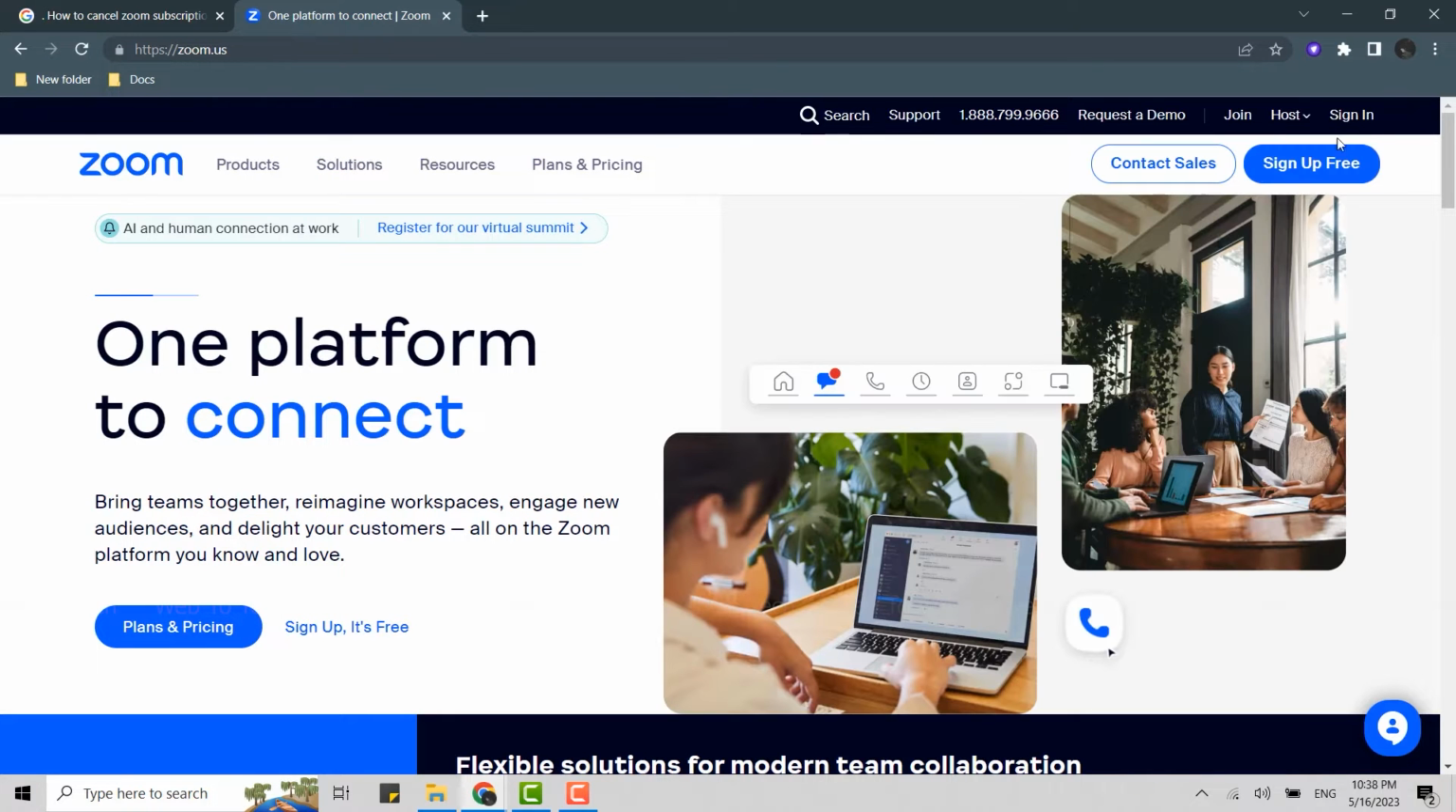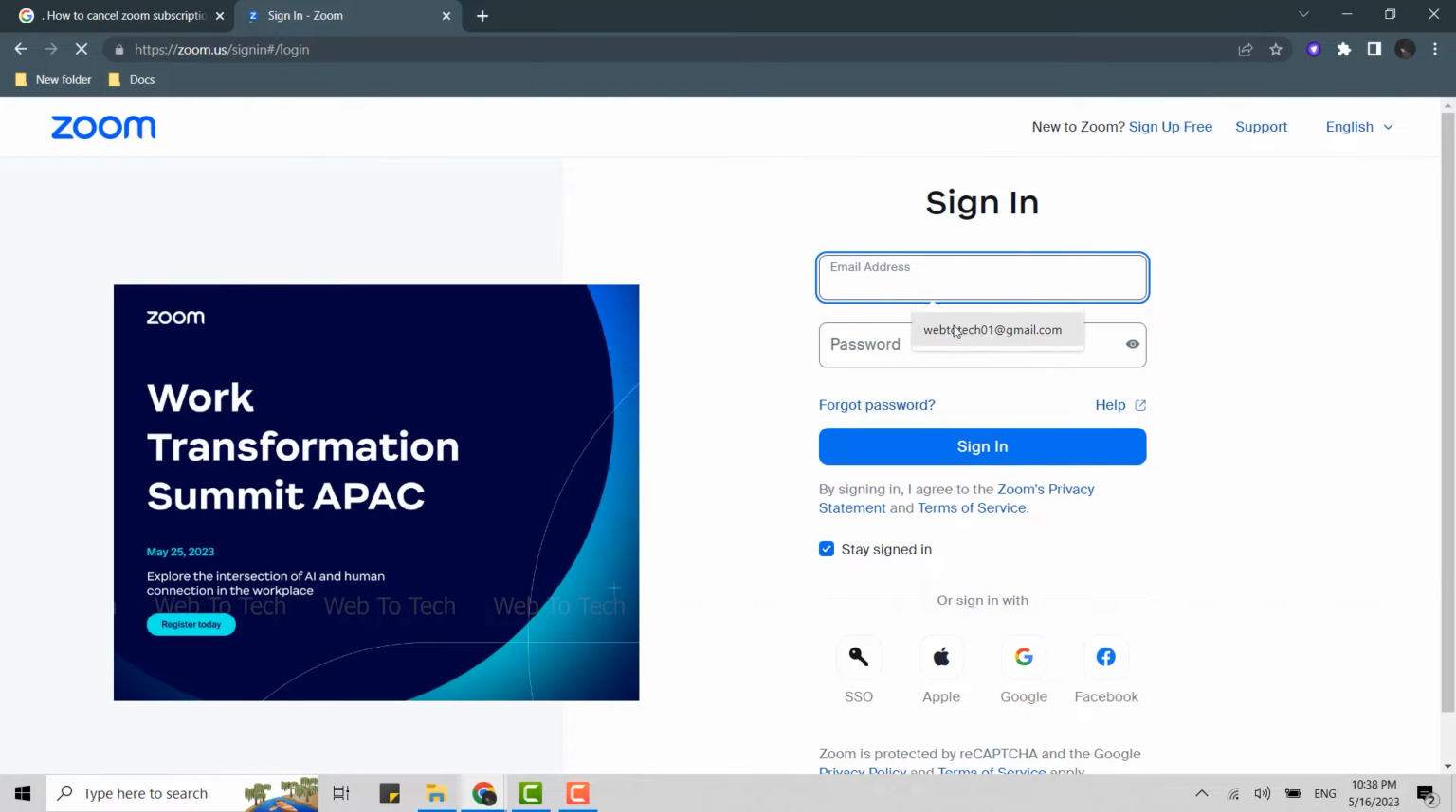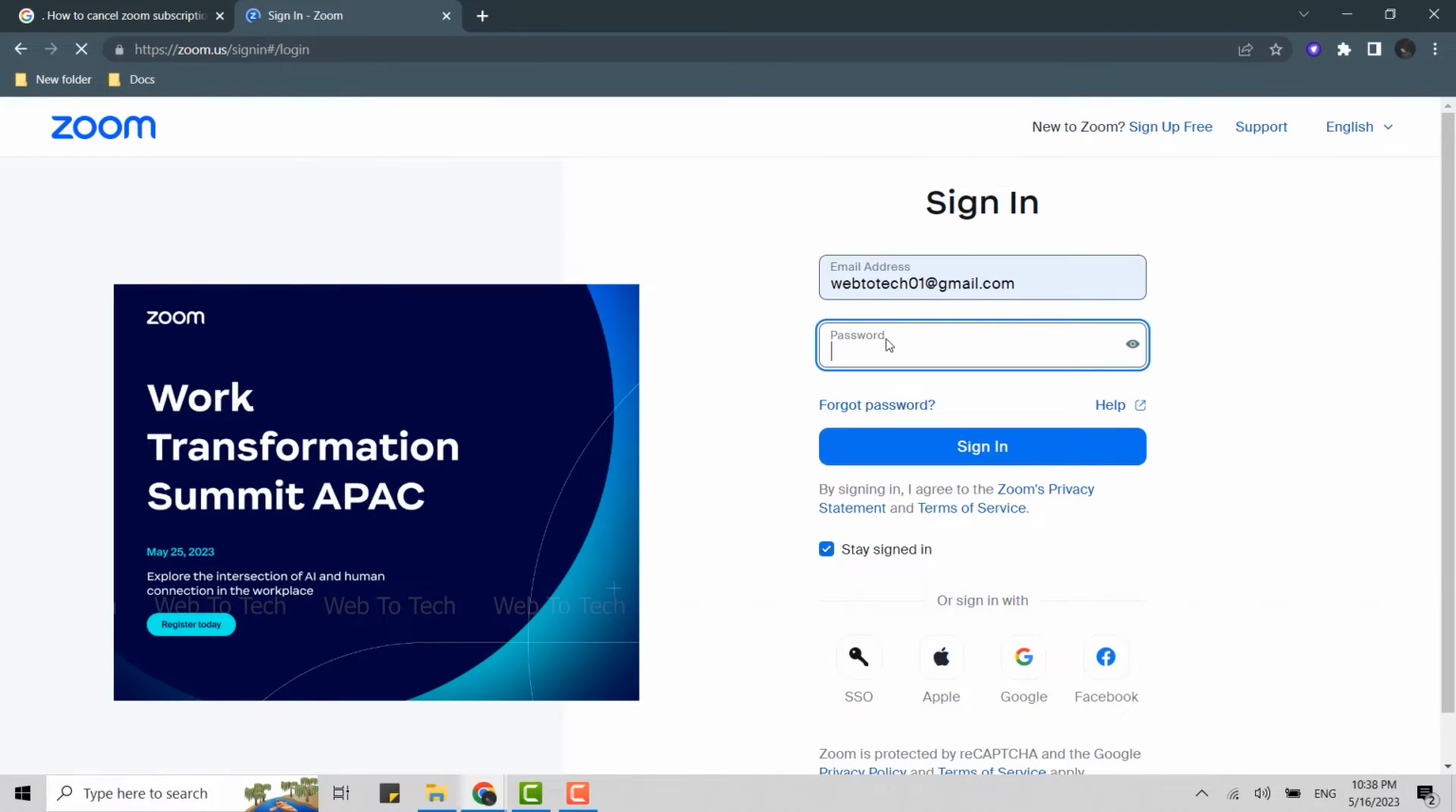Now once you're at the Zoom, you need to log in first. So click on sign in on the top right and then get logged in into the account by providing the account details. And then click on sign in.